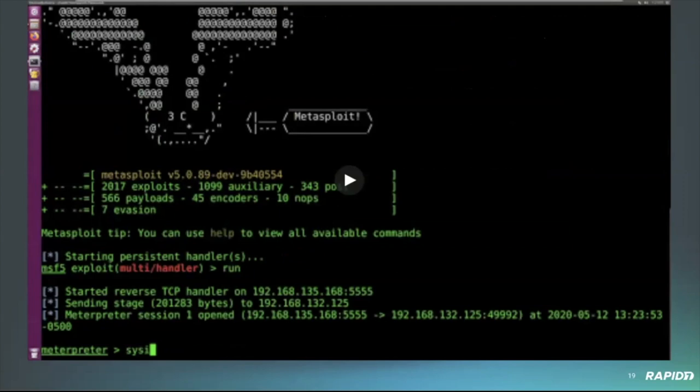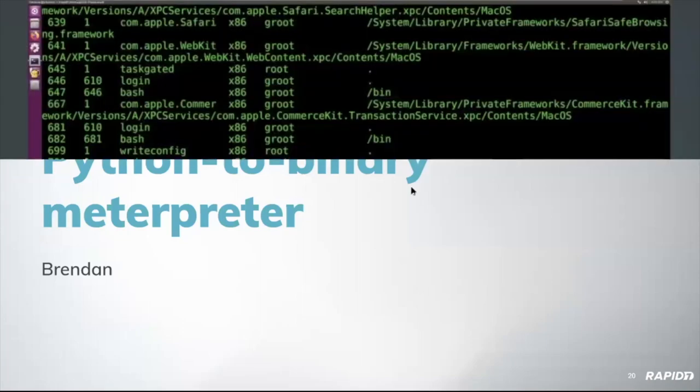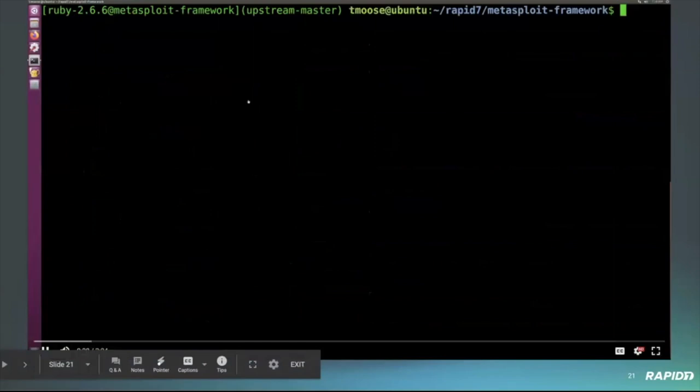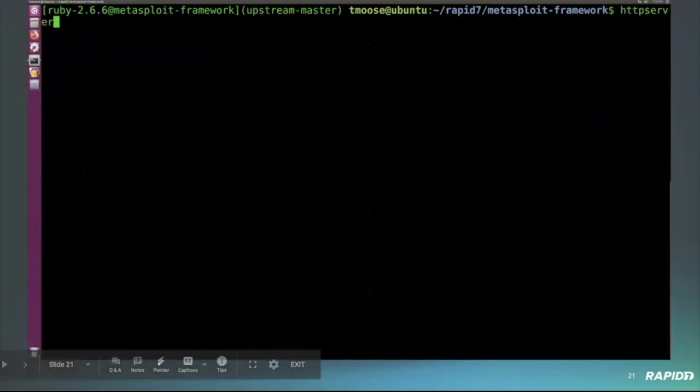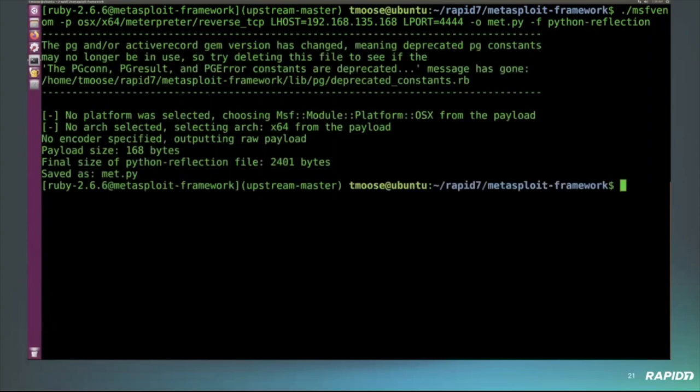Nice. We'll hang out with Brendan for another demo here on the Python-to-binary interpreter new payload goodness. All right, hit the button. So this is a fun little contribution by Tim Wright. This is a payload that allows a Python callback that sends a binary payload.